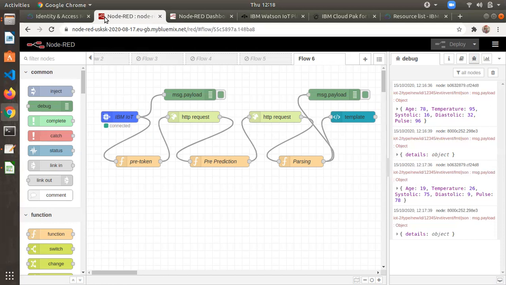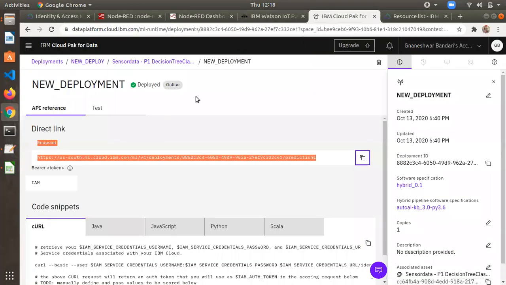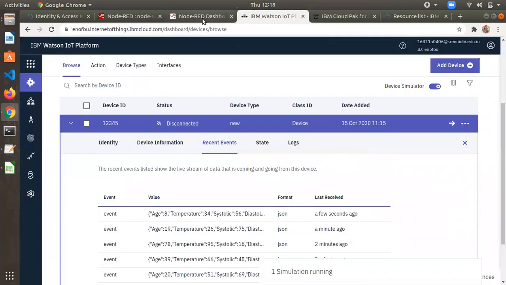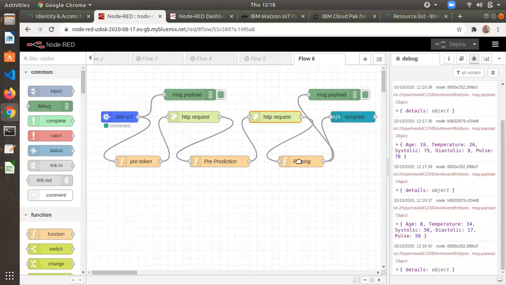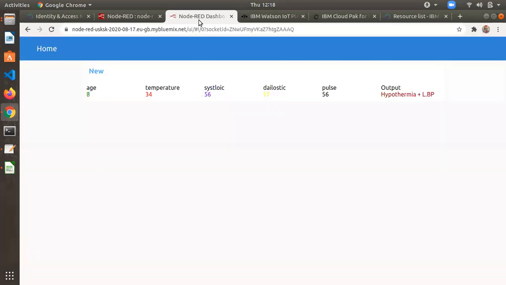We have used a few nodes, that is the IBM IoT node, a few function nodes and HTTP nodes. First, this HTTP node is used to connect to IBM Cloud, and then this HTTP node is used to connect to the machine learning model. After deploying, we will get this URL, the endpoint URL. We are using this endpoint URL to connect to the machine learning model. After connecting, we get the output, that is, in which state the person is, and finally using this template node, we are printing that data here.